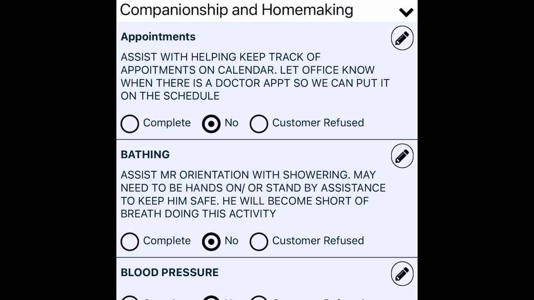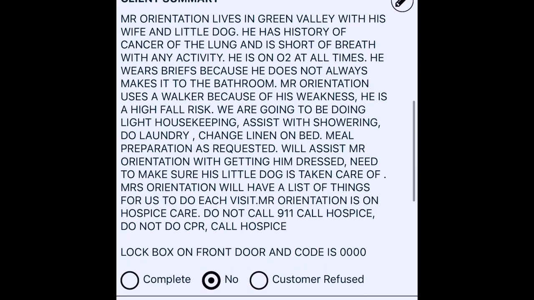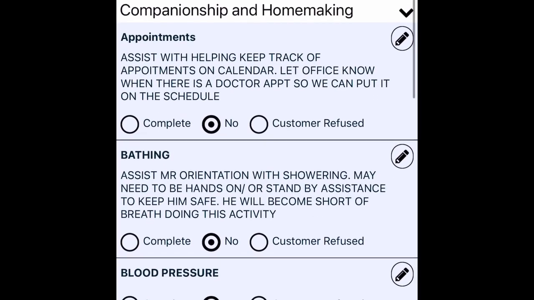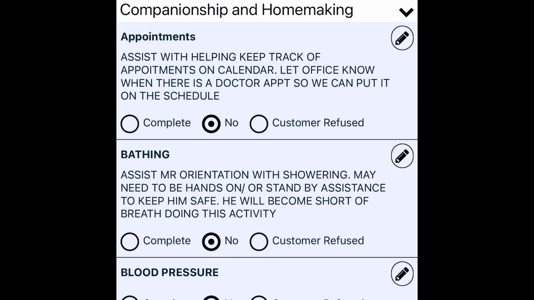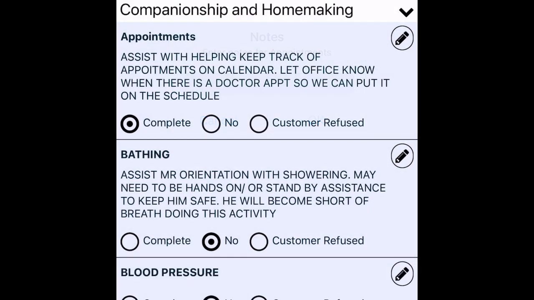Once we're there, the notes are different with every client, so you really have to read through them. This part tells you exactly what you have to be doing with each client. So for example, let's say we took the client to an appointment, so we're going to click complete, and then we're going to fill out where we took him. I'm going to click on the pencil right here, and we're going to say we took him to this place at this time, and you need to be really detailed on your notes.